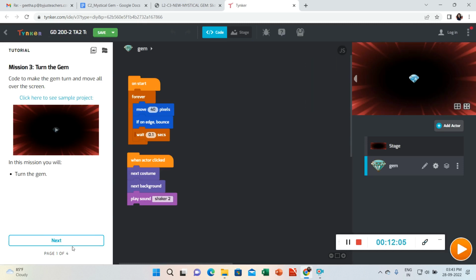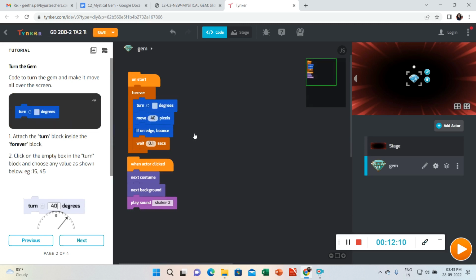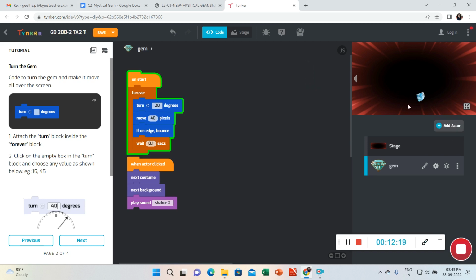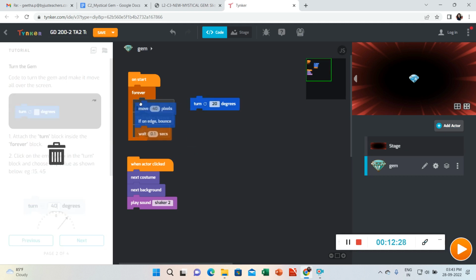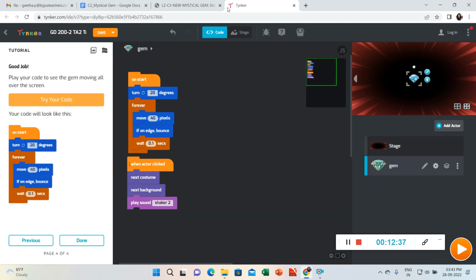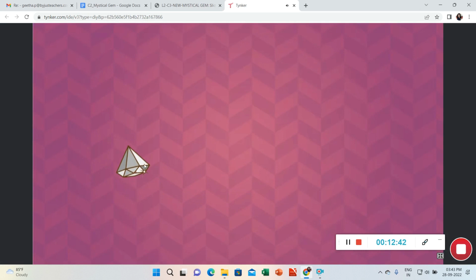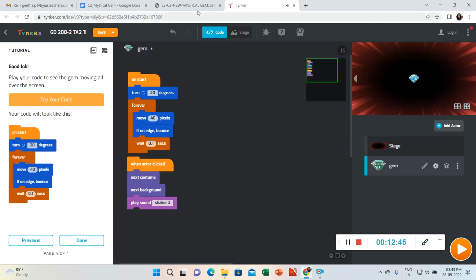As a student, to help you with the code, we are taking this turn degrees block and adding it first inside the forever block, and you see that we are giving a 20-degree angle. Now let's check the output. It is just turning around in the same position, right? So we need to make it bounce all over the screen. For that, you need to place this turn 20 degrees block just below the on start and outside the forever. Now let's try our code and see. Now can you see it is moving all over the screen. This is how you can show the output.